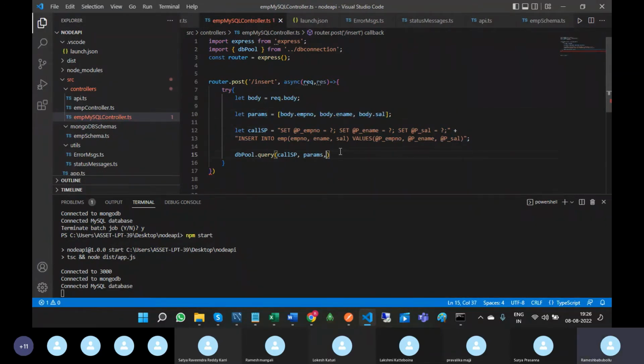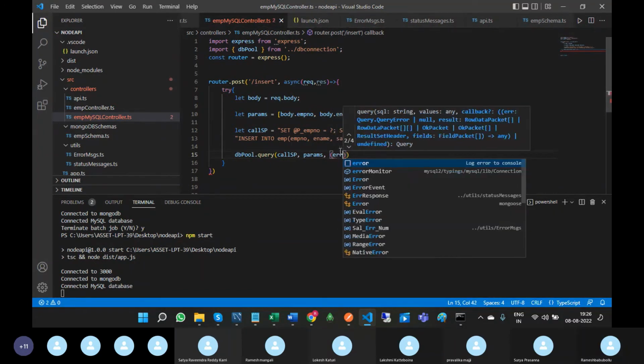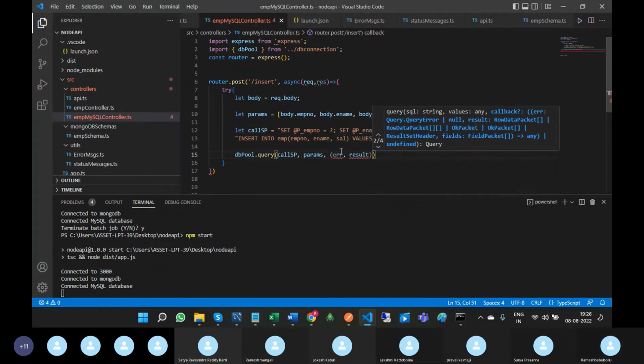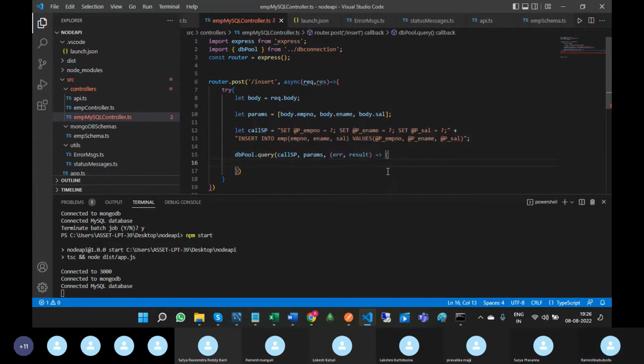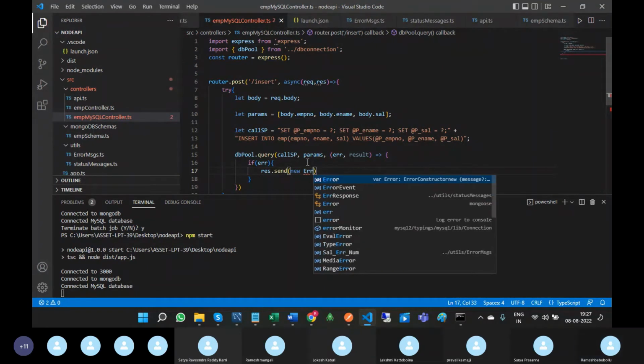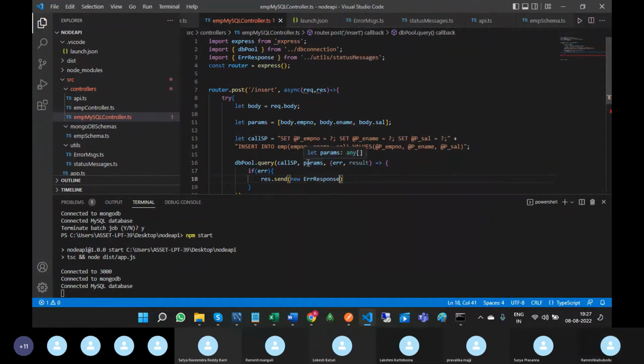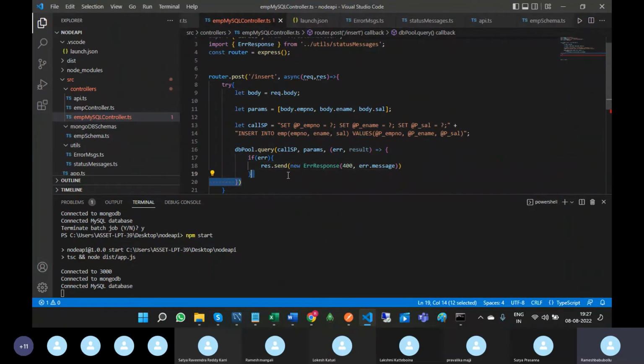Okay, after that, error callback. If an error comes, then it will go to this block. So res.send. We already have the response class, so I am going to import that class. Error response, and here 400 and error dot message. Then only we can know what type of message occurs.